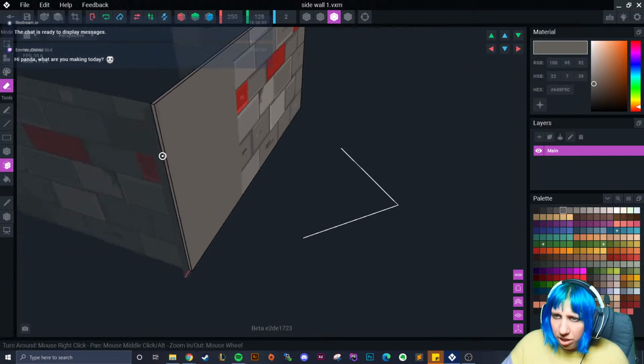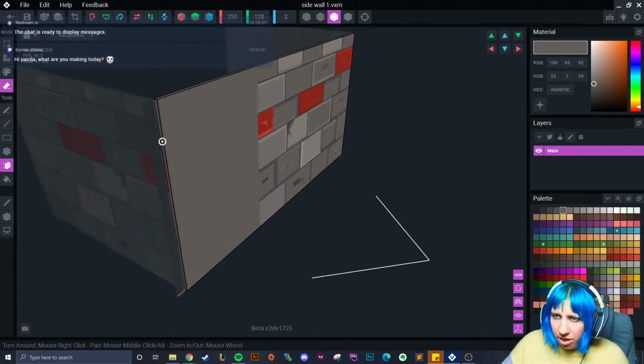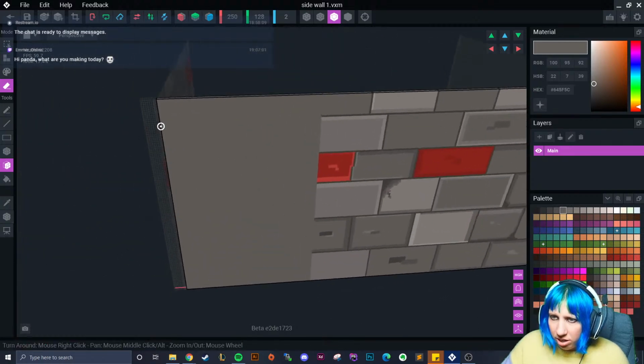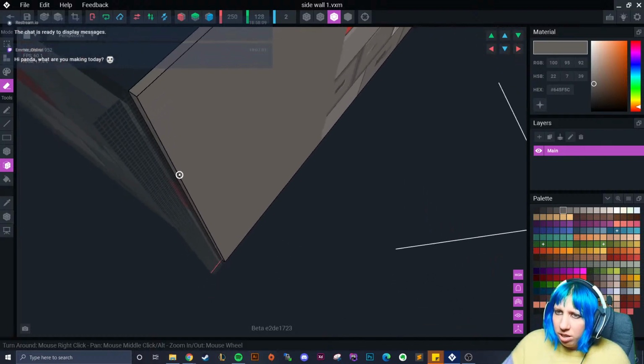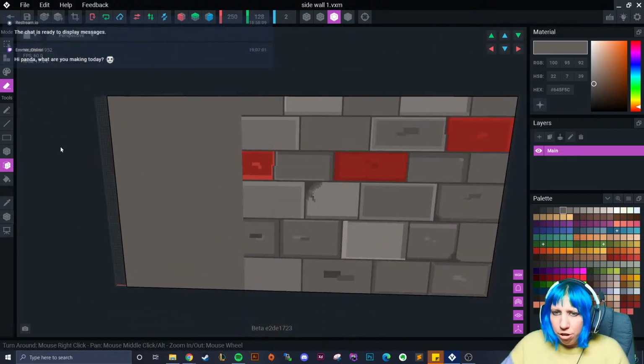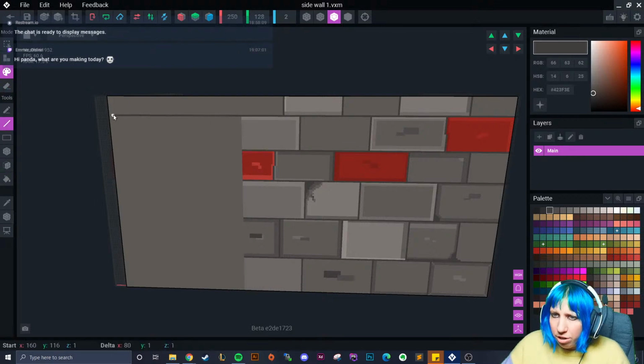Want to get this perfectly aligned. Yep, that looks about right. So what we're going to be doing is grabbing hold of this so we got the same color. I'm going to be stretching that over.